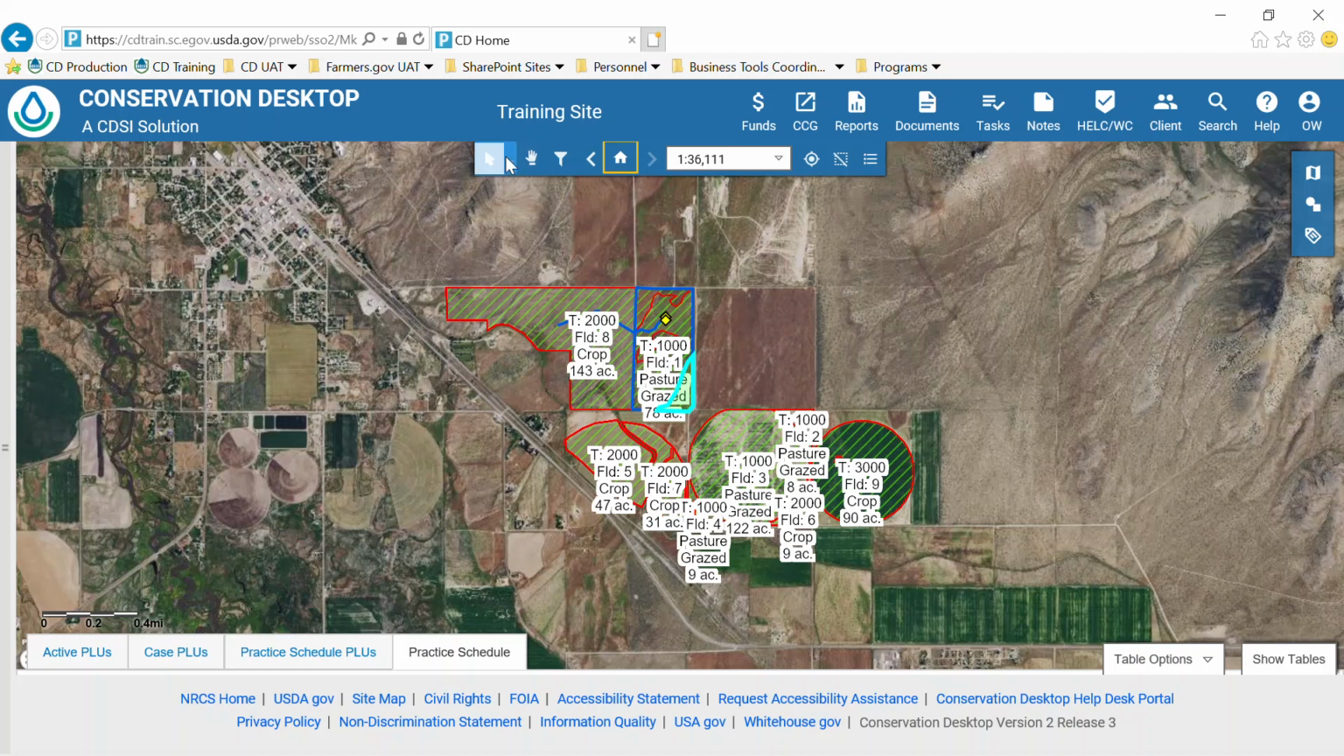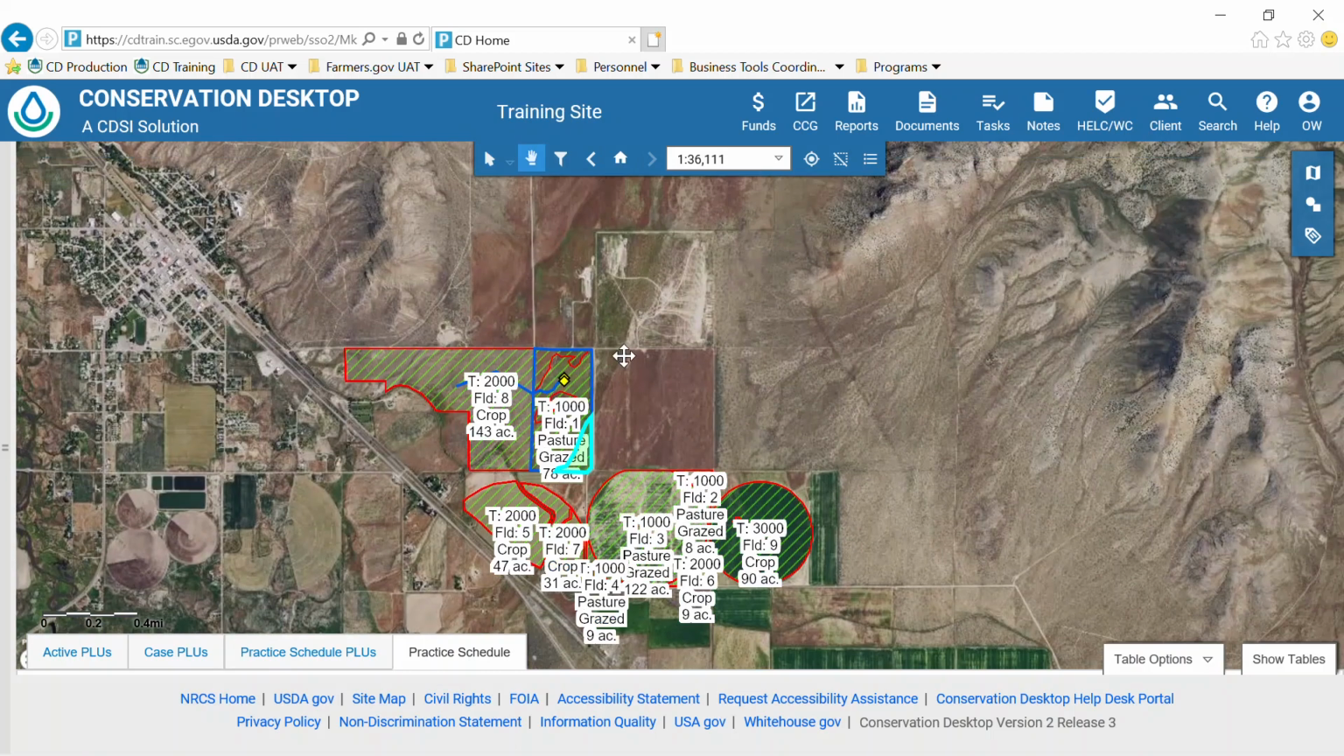New to Conservation Desktop 2.3 is the Select tool. When you have a dialog open, this little drop-down arrow will give you options to select only polygon practices or only point practices, whatever you may want. And the hand or the pan is new, so we can actually slide around. In 2.2 we didn't have that, so this is nice.